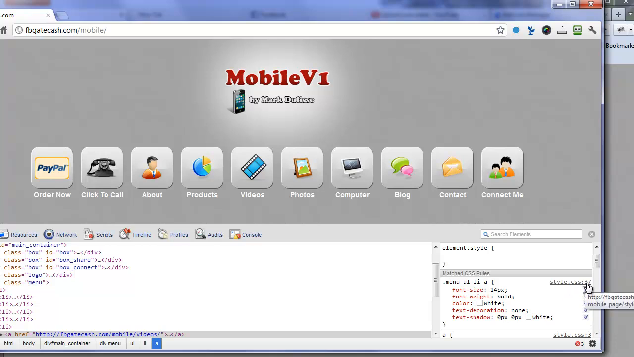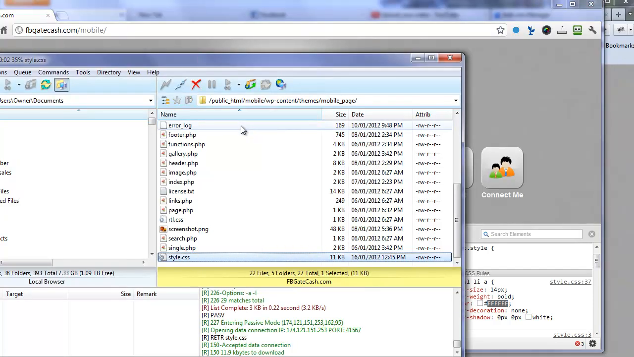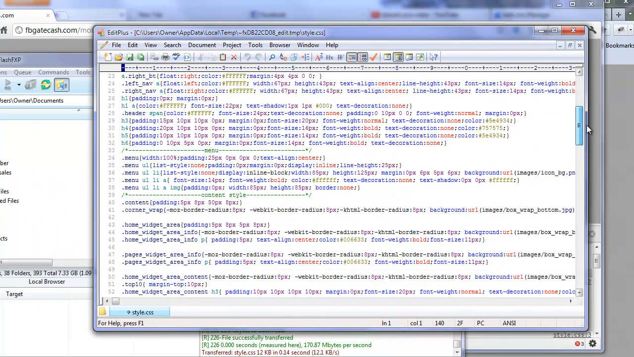But nevertheless, it tells you that it's on line 37 of the style.css file. So you just open up your style.css file, go to line 37, and change the color. All right, there it is right there. And so I can bring it back to what it was. Let me just open it back up and go to line 37. There it is right there.